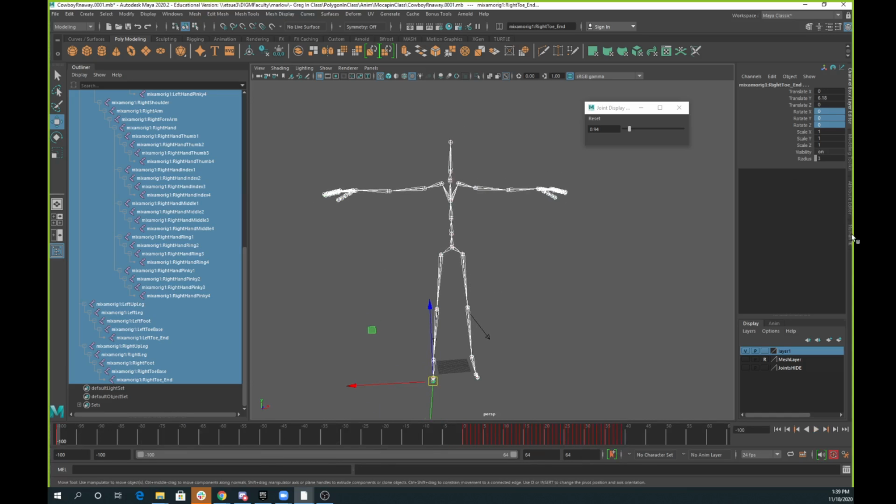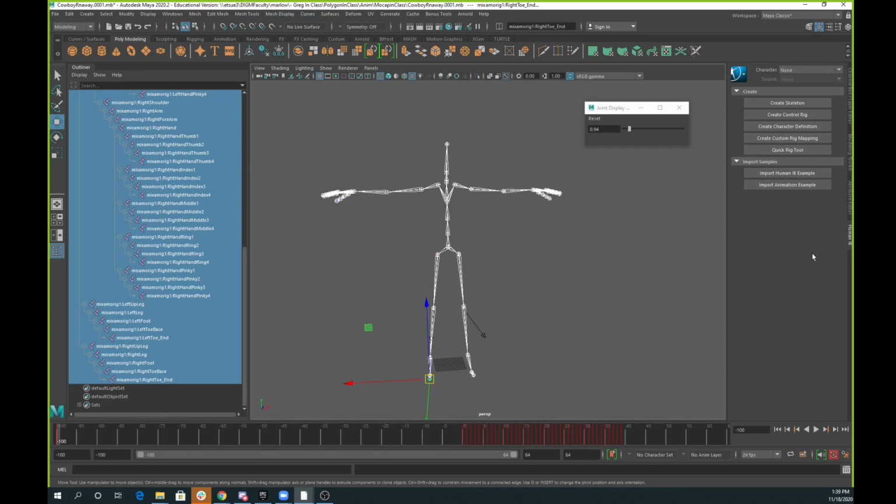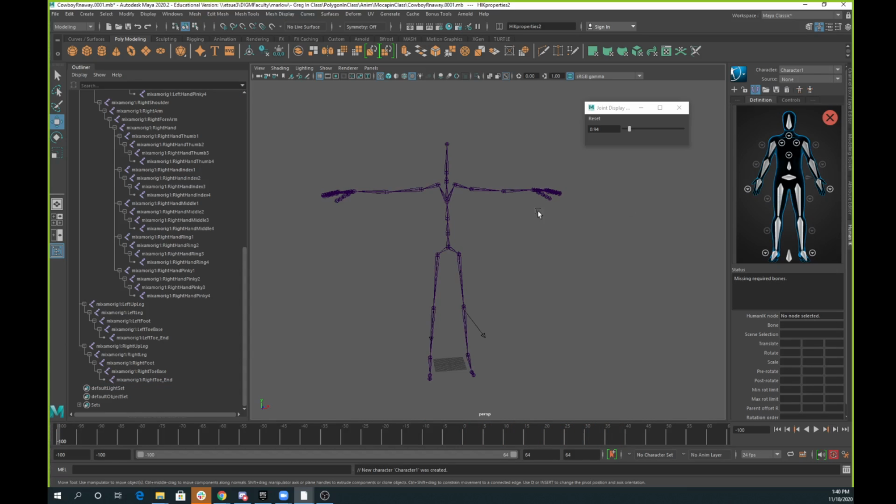So what I'm going to do, in this Human IK window again, is tell Maya this is a different character. This is not the cowboy. This is not a spoon. This is not something in the environment that's just deforming. This is a character that I need you to think of like a character. So to do that, I'm going to say create character definition. When I do that, it's going to call it Character 1. So now you'll see we have 2 characters in here.